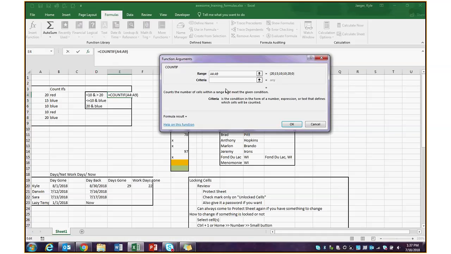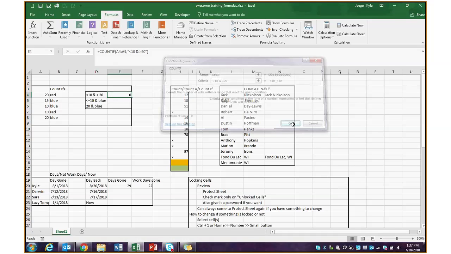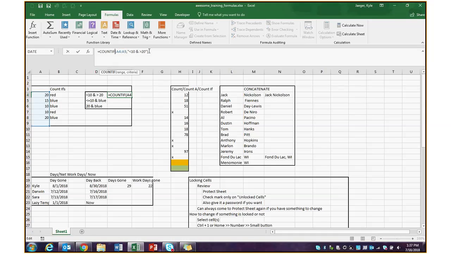And then the criteria is we are looking for less than 10 and also greater than 20. Now, that might work. Otherwise, we might have to do COUNTIFS, which would be multiple criteria, which I'm fairly sure I would have to do. Yep. So I'm going to go down to COUNTIFS, which means that there's just going to be multiple criteria.